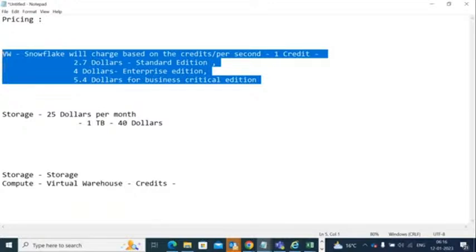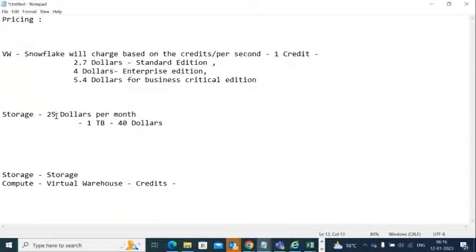What about the storage? If you have taken a Snowflake subscription, suppose this is the January month. Your organization assumed that the business is going to start from January, but unfortunately the business got delayed. Already you have taken the subscription, but you are not using it. In such a case, you need to pay $25 per month, even if you are not using anything but you have taken a subscription.